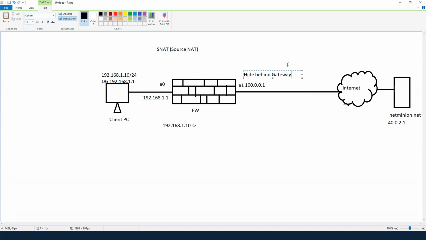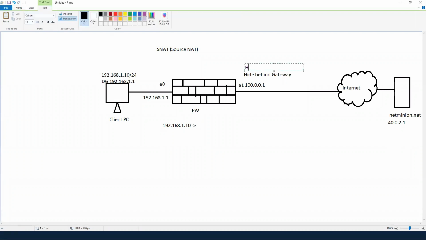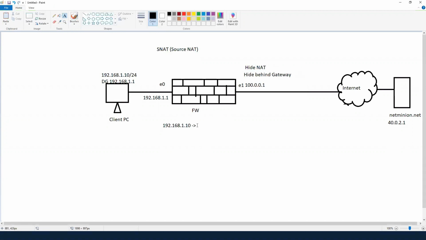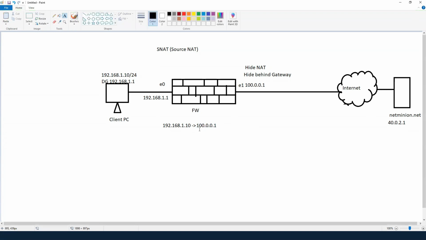So this kind of netting would be equivalent to hide NAT. In Check Point language, this would be known as a hide NAT. And in normal language, this would be known as a source NAT. So here, this PC would be NATed on the public IP of the outgoing interface. That means 100.0.0.1. This would be NATed on the 100.0.0.1.